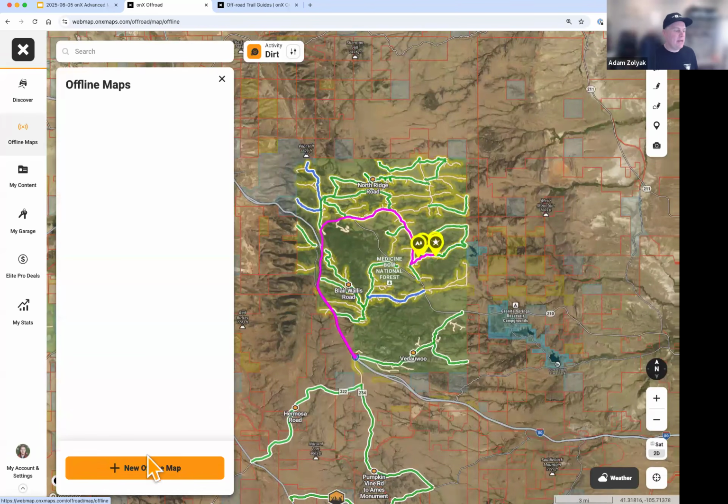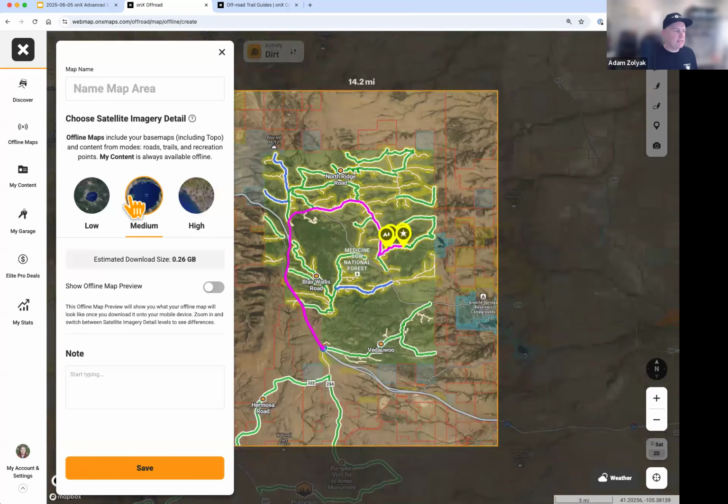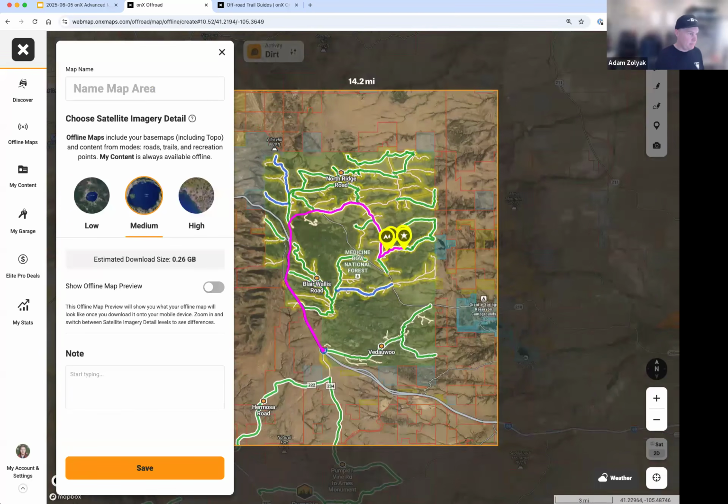So if you come in here, offline map, new map, we'll put that in the box. We'll pick medium. We'll call this Pole Mountain.